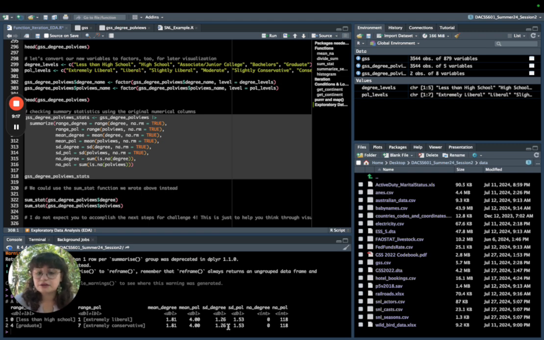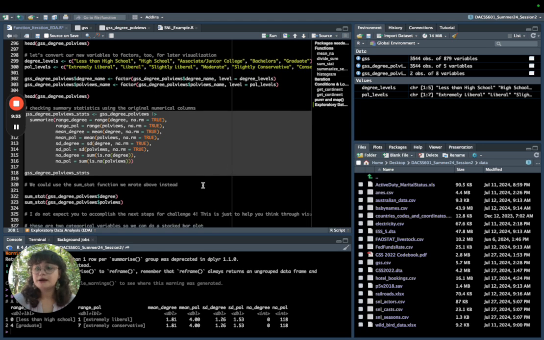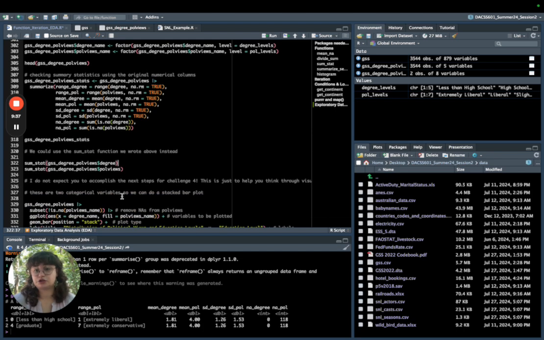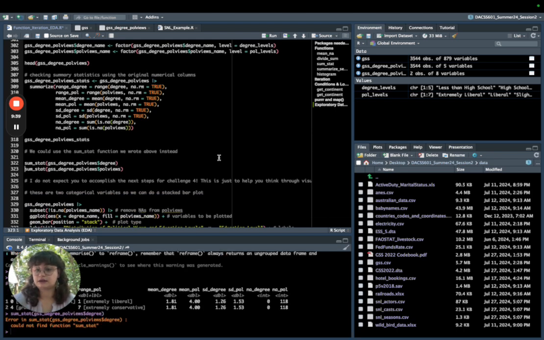We've got mean values, standard deviations, and so forth. And what I think is important is checking the number of NA values. So there's no NA values for degree. Everyone answered that, but 118 people out of my several thousand did not answer political views. But rather than going through summarize, we could actually just use the SumStat function that we wrote above, and it's going to give us the same thing.